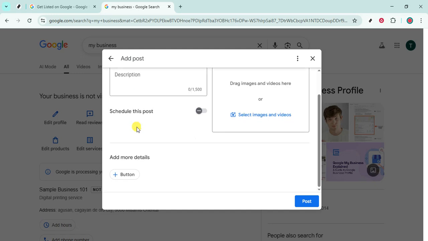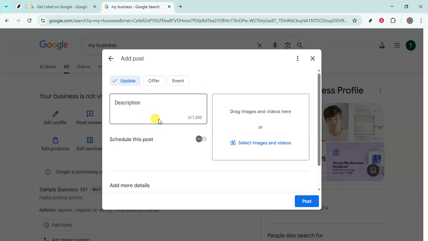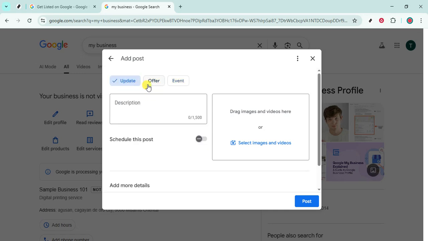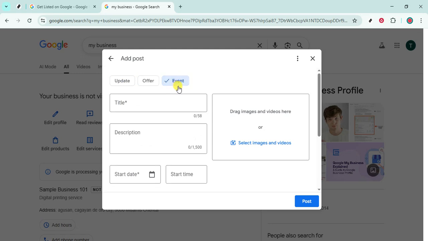So, plan timing accordingly. Before you publish, quickly proofread your post and double-check that any prices, dates, or links are correct. Keep language professional, avoid sensitive information, and follow Google's content guidelines to prevent your post from being rejected.